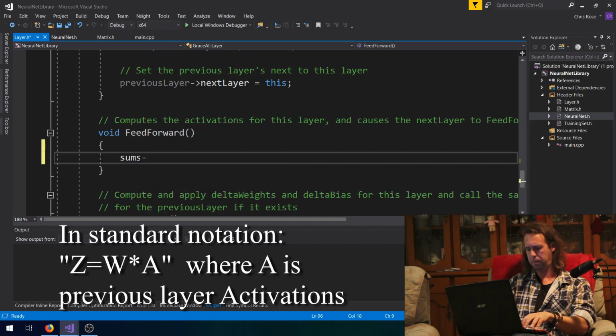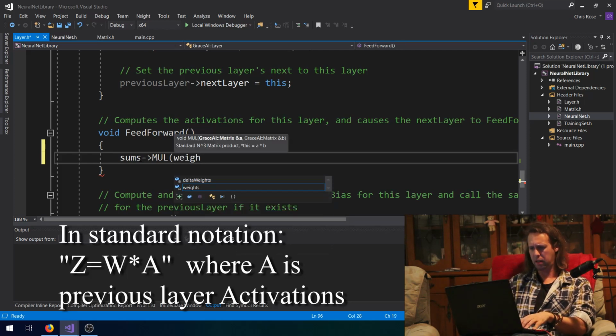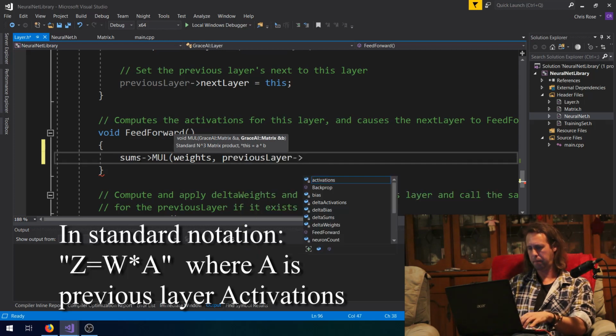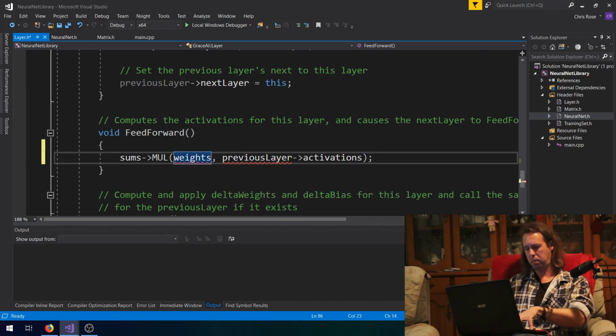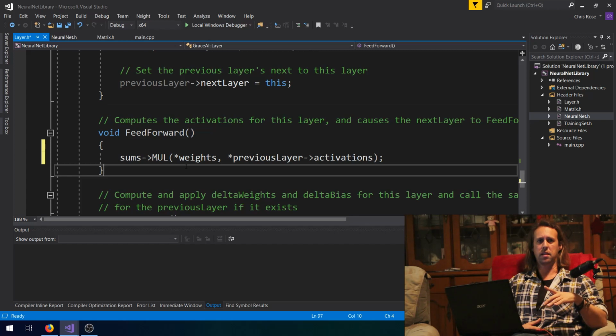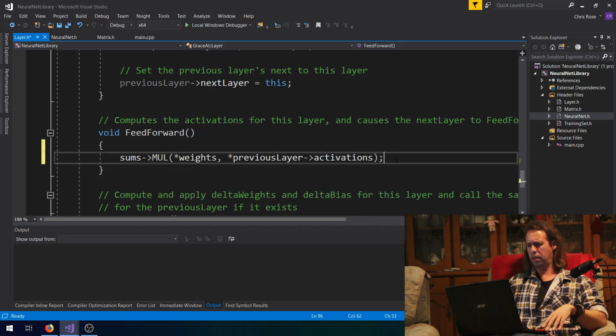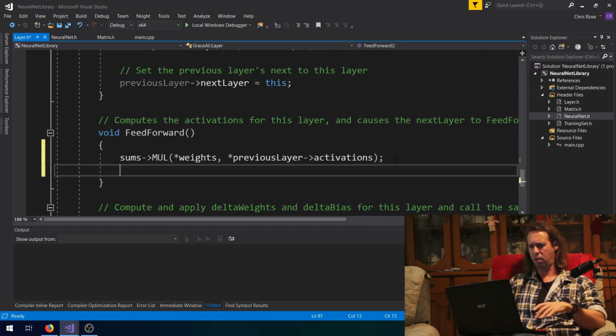So sums, it's going to be mul, weights and previous layer activations. Yeah, something like that. So they'll have to be pointers. So the next step that we have to do is add the bias. Now, I'm tempted to do this at another time, but we might just do it now.